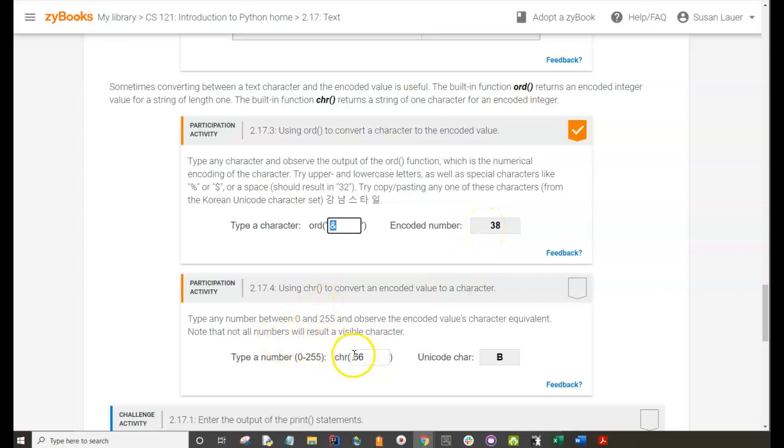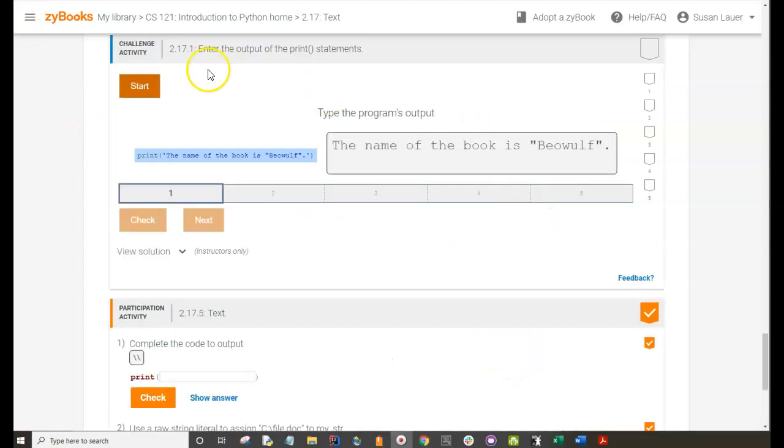Down here, they're saying to type in a number. If I type a number between 0 and 255, because there are 256 encoded values, maybe 138, then it tells me what that character would be. Now, some places when you're encoding, you want to know these Unicode characters because you might want to use a fancy character like this box here. Section 2.17.1 gives you a few more exercises to work with print statements here.